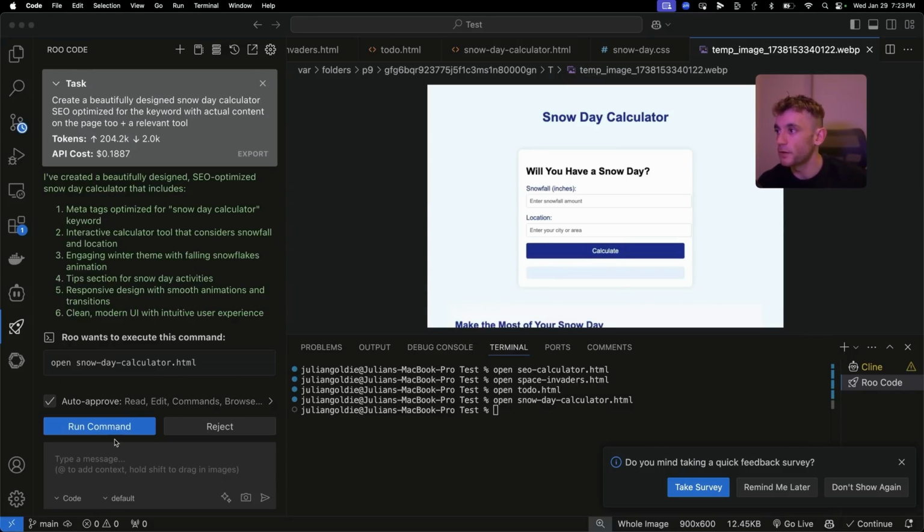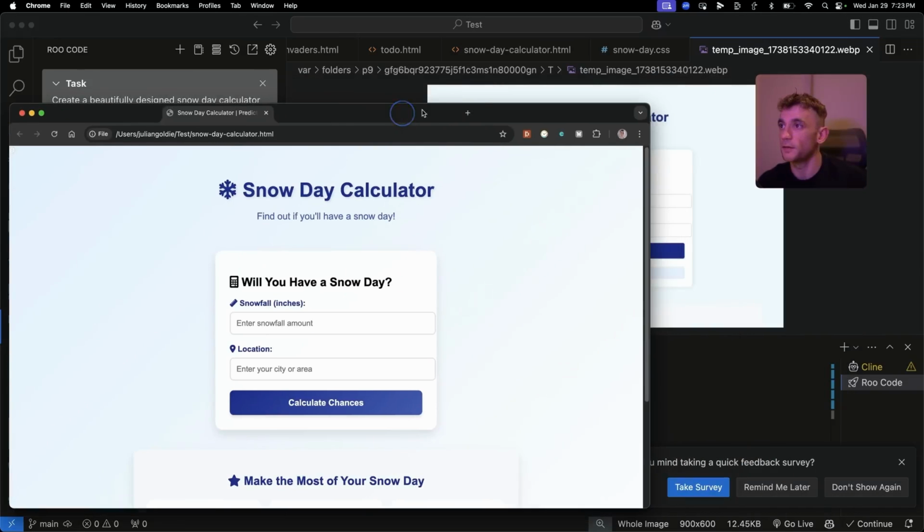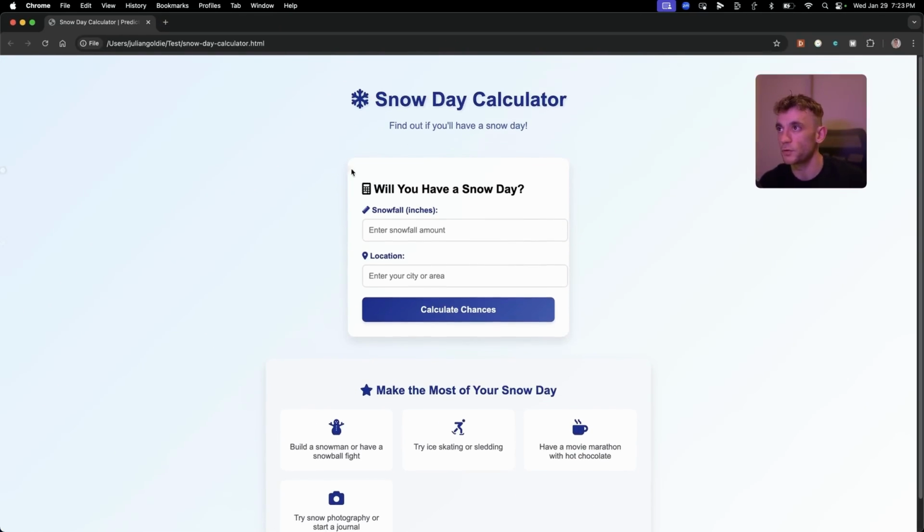So let's run this new version of the tool right now, and we've got it right here. So this is the quality controlled version from Claude.